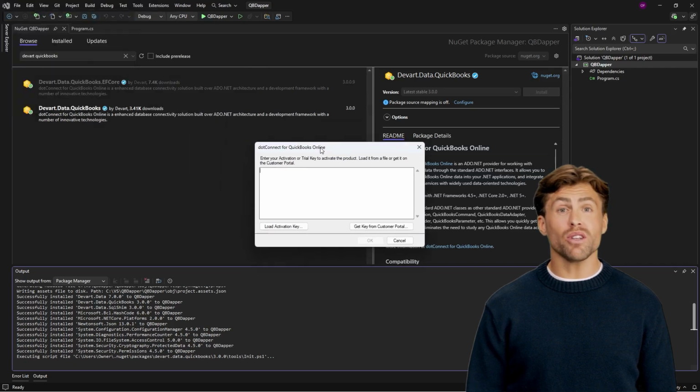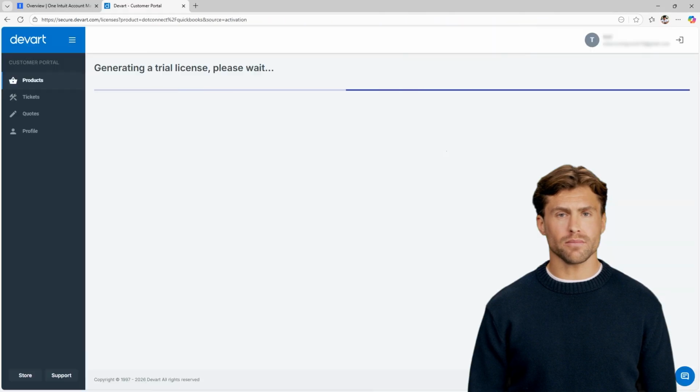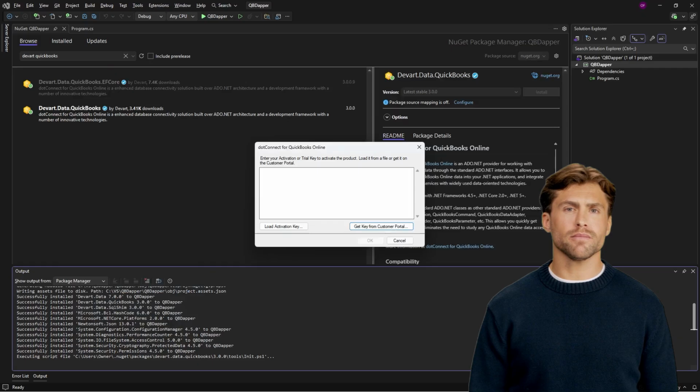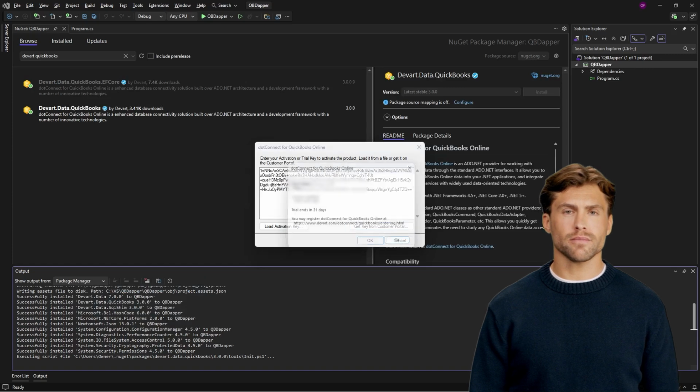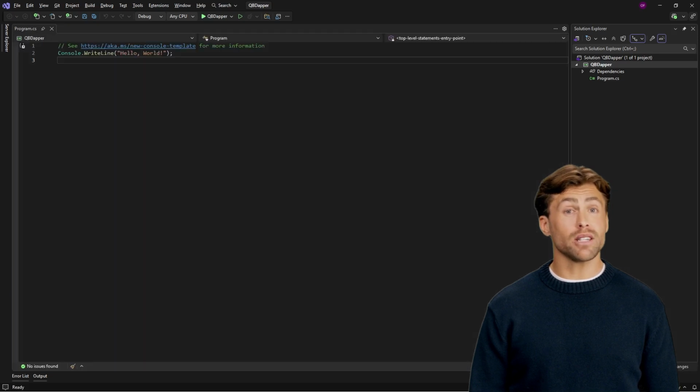Once installed, you'll need to activate your Dapper license. Click the button to open the Dapper customer portal, then sign up or sign in. Copy the generated license key and use it to activate the product. Your project is now fully set up and ready to go.